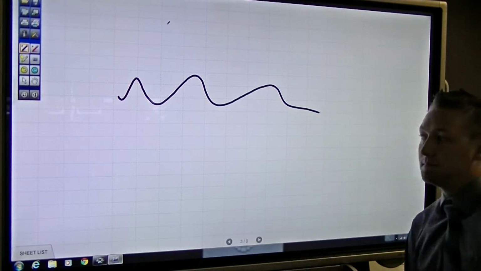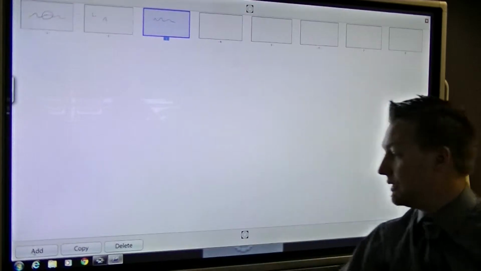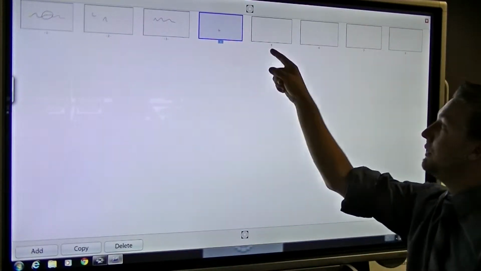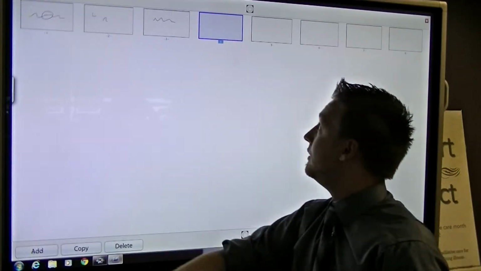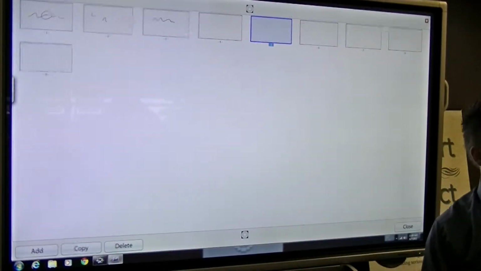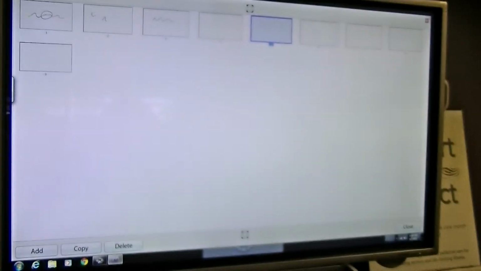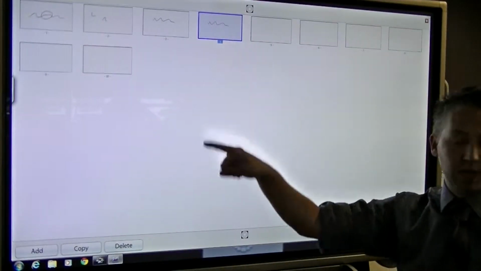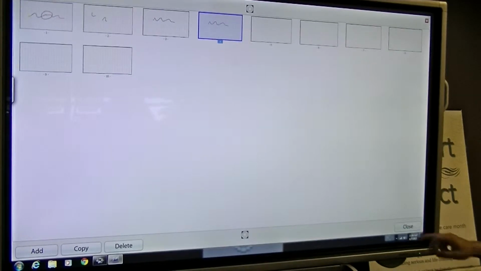How do you add a sheet? Adding a sheet, if you're in the sheet list, there's a little add button. So depending on where you are, if you want to add one in between 4 and 5, add. It adds one right after that, so it doesn't add to the end. You can copy sheets, so if you want this one and you want to hurry and copy that, it'll create a duplicate. You can delete. You can also close it.